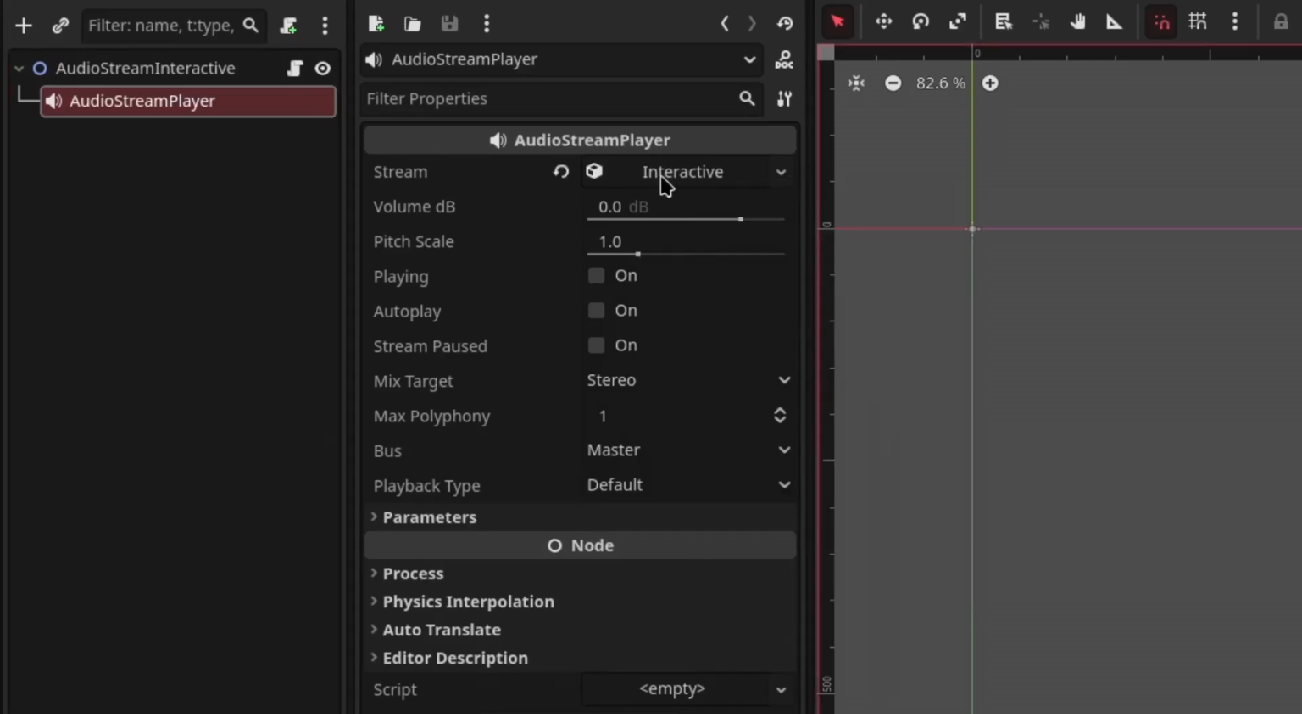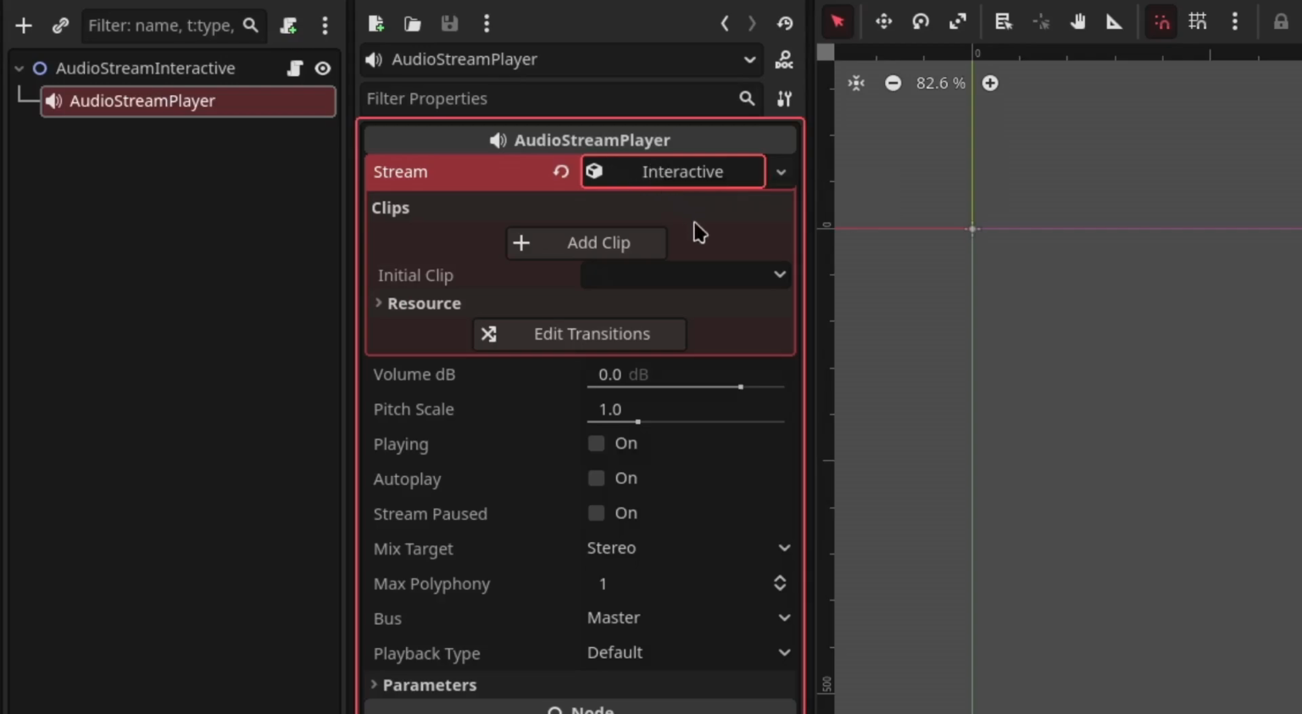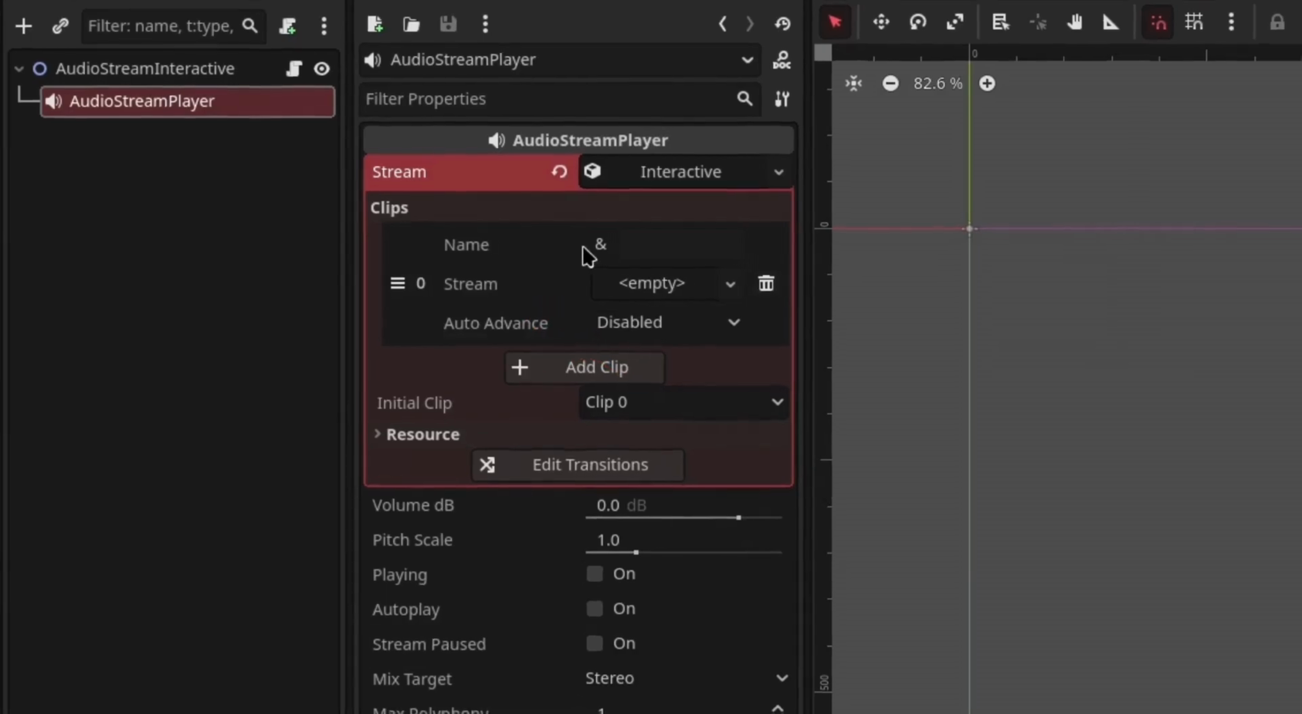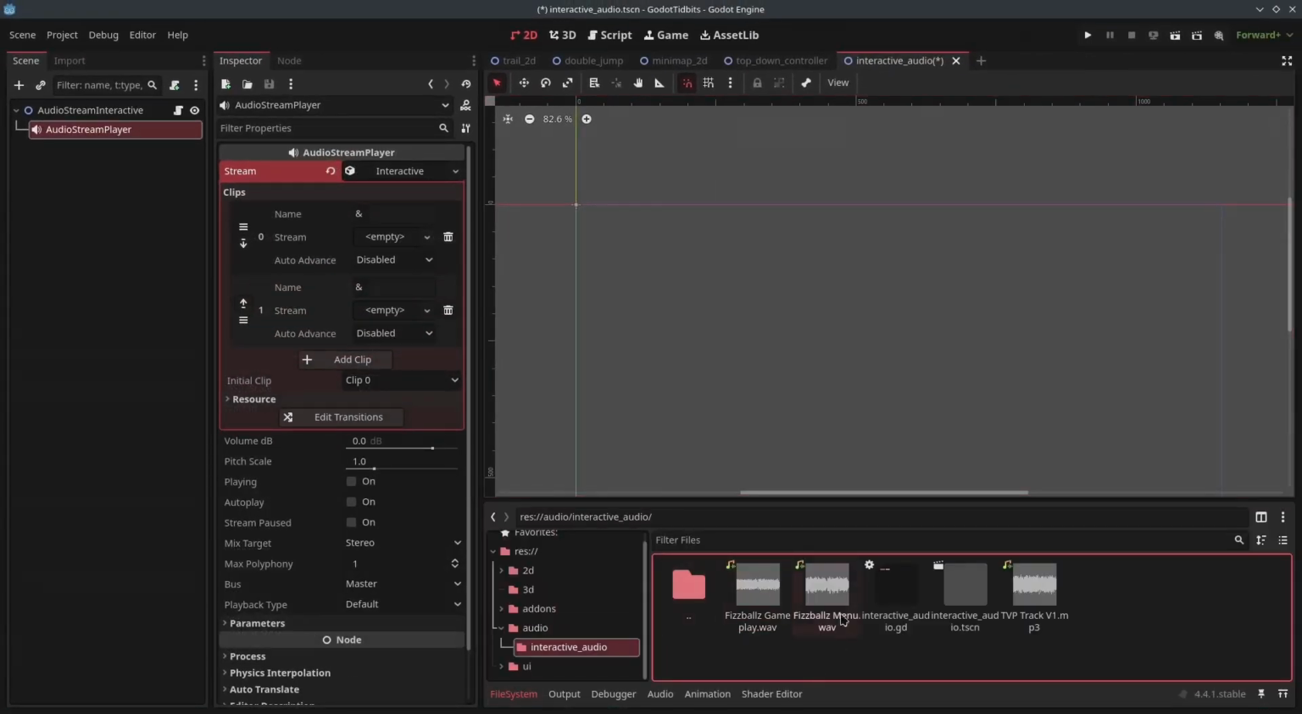Once you do that, you will see some properties of the AudioStreamInteractive. Here you can set the initial clip and you can also add audio clips from here. To add a clip, press the add clip button. It will create this array which contains the name of the clip, the stream resource, and this auto advance option. In the stream, simply drag and drop your music track.